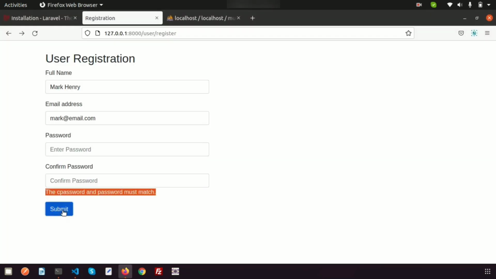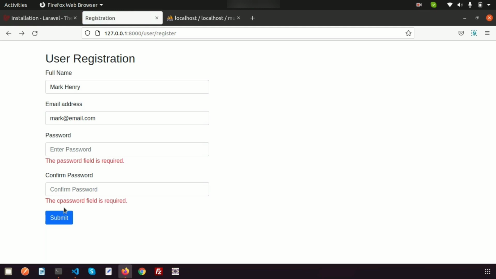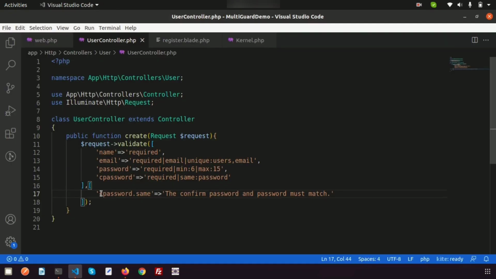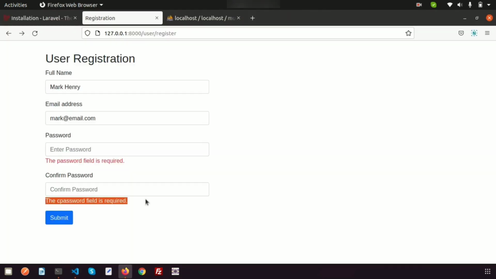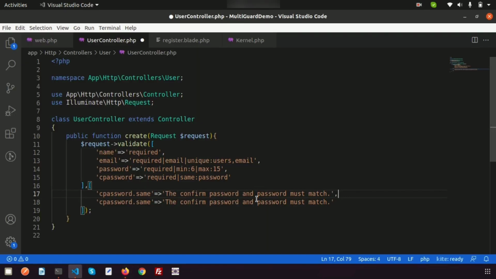So just submit this, and here you can see the password field is required. So c_password field is required, so we need to change this also. So just copy this, the confirm password field is required, okay. So right here is required, okay. So all are done. So we have overridden.